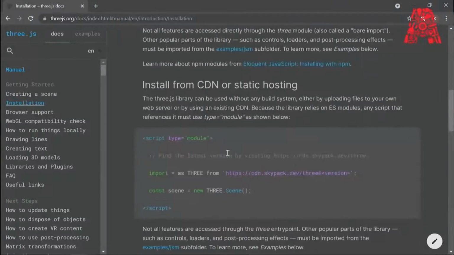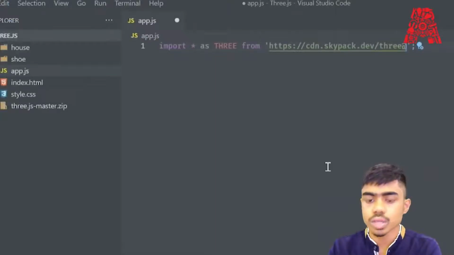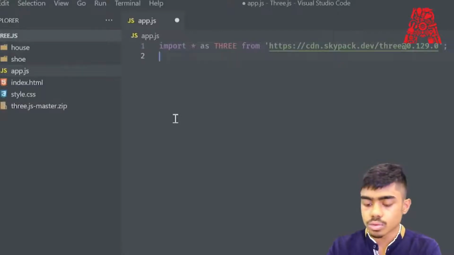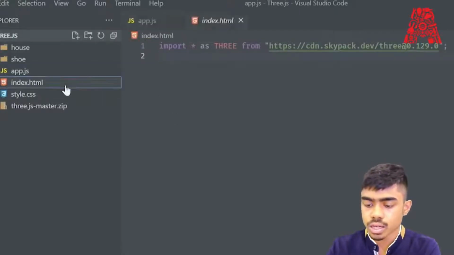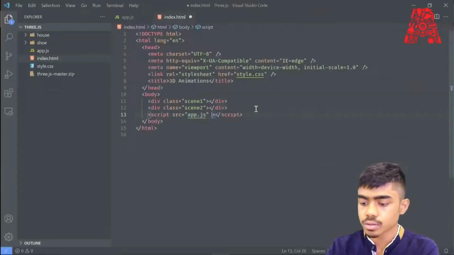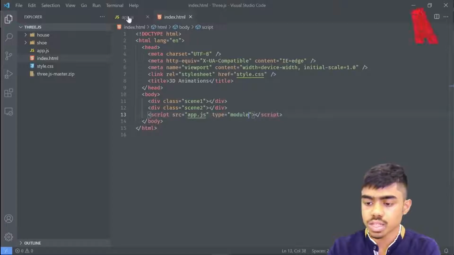Now what you want to do is copy till @ and then paste that in the file. Now for the version, you want to keep it to 0.129.0. Now this won't work immediately. What you need to do is go into your index.html file, and where you added the JavaScript, you have to give it a type equal to module. Now you'll be able to import things through the CDN properly.